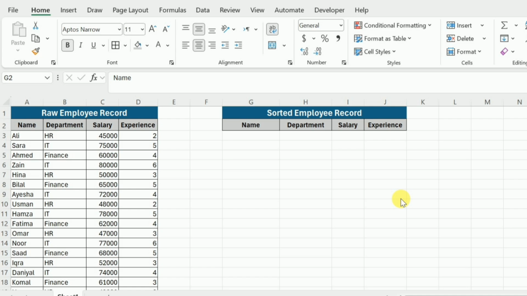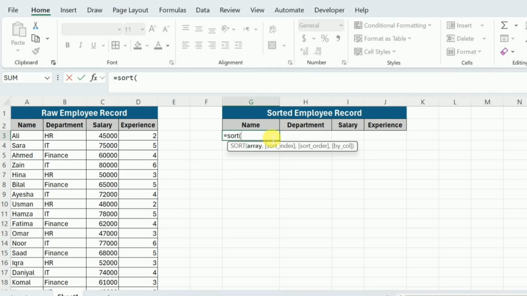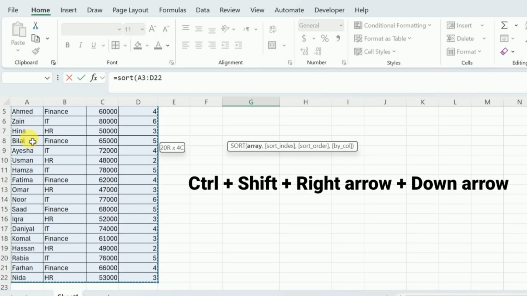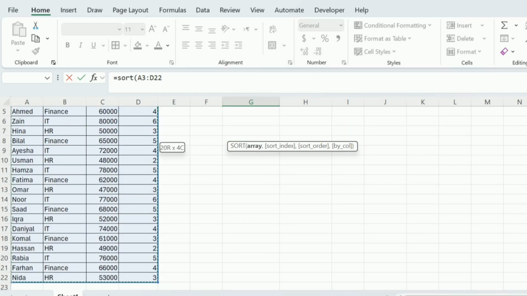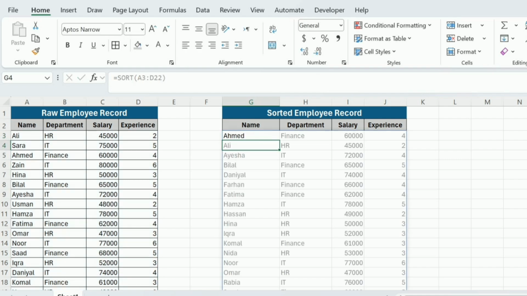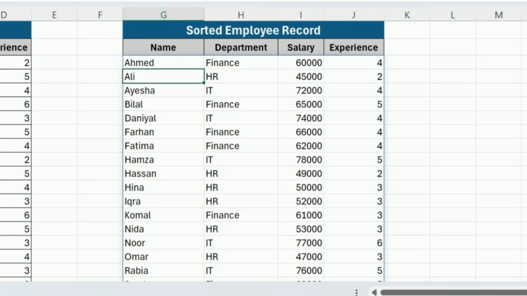So here in this cell, I will write =SORT, and I need to provide the array. So I'll go to the first cell of the data. I'll press and hold the Control Shift key and then the right arrow and then the down arrow to select all the data. After this, I'll close the parentheses and hit enter. Now you can see Excel has sorted the entire dataset based on the first column, which is name, in ascending order.